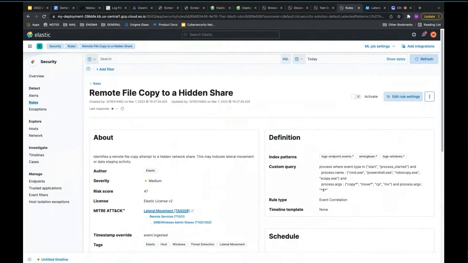Yeah, I was just wondering if you could pick one rule, whether it's one on the screen or another one that you like, and explain in detail what the rule is doing and how it works, I guess.